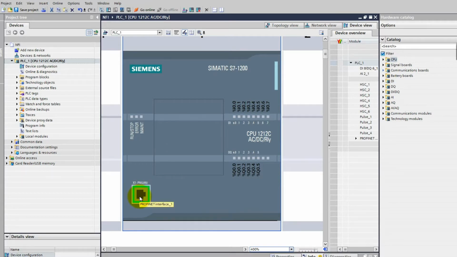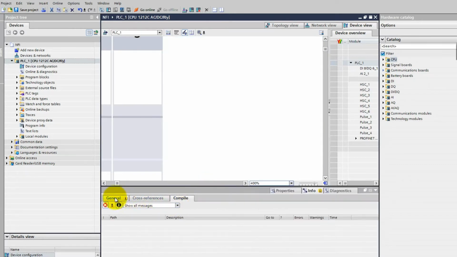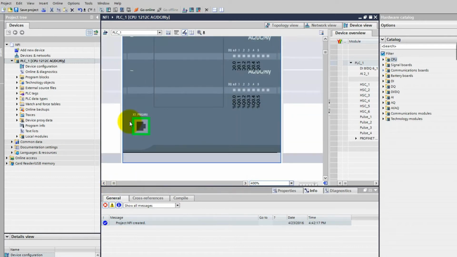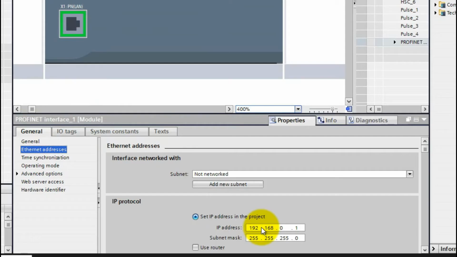Now the next step is we have to link this PLC to my computer. In that case, we have to make sure of the IP addresses. If I check my IP address here, just double click on this one, and you will have this window and you will see the IP address. This is 192.168.0.1. So this is the IP address already in my PLC.